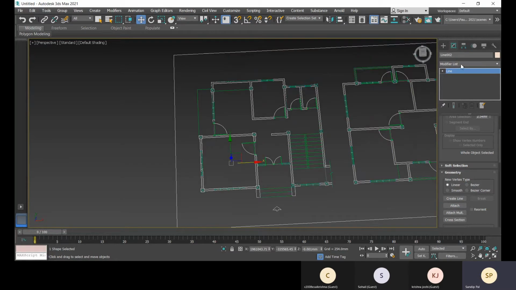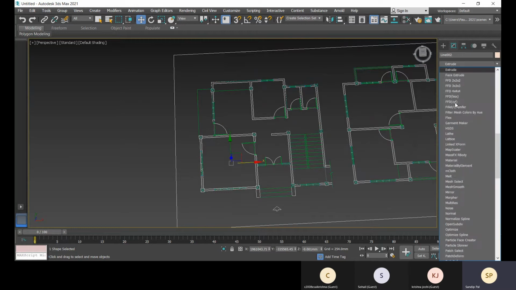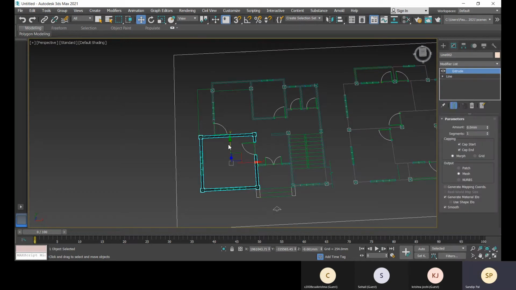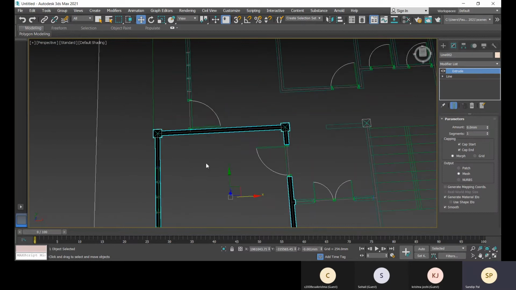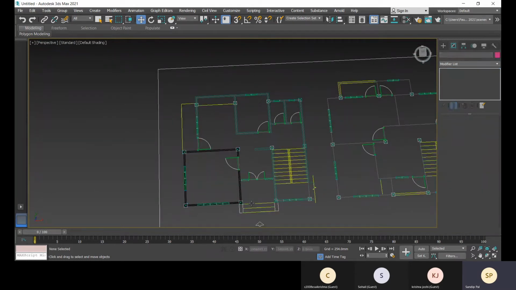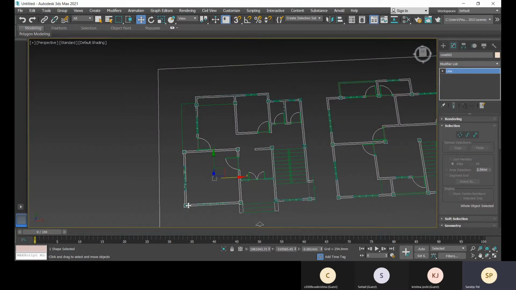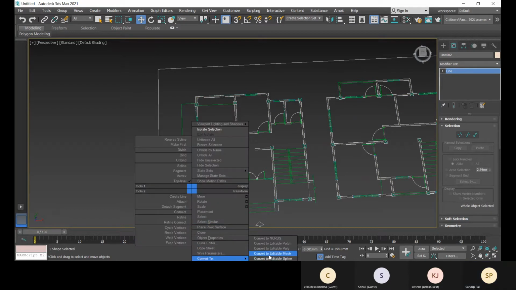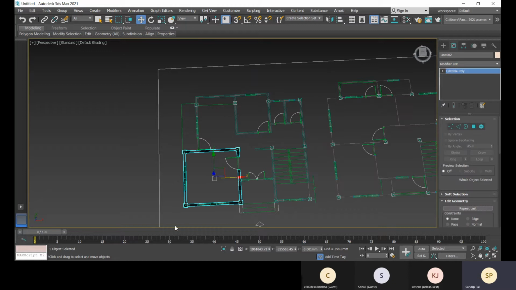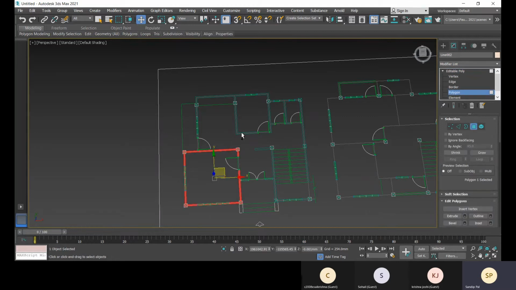Okay, now you can go to the extrude option, and now you can extrude it. But before extruding it, you should convert this to an editable poly, and then you extrude. Convert to editable poly, and then you go for polygon and select it, and then you go for the extrude option.